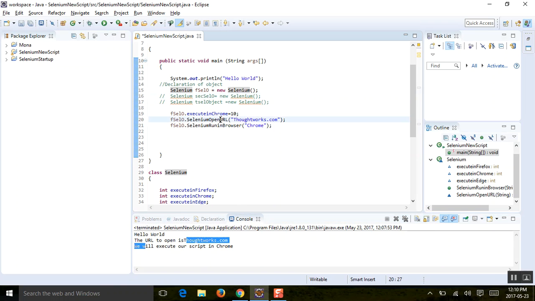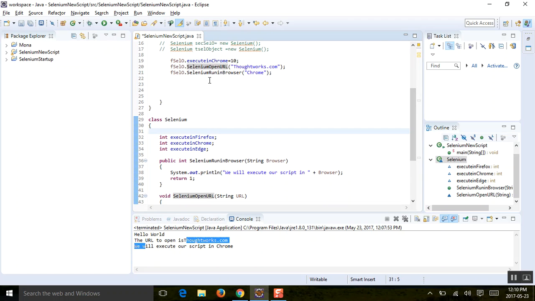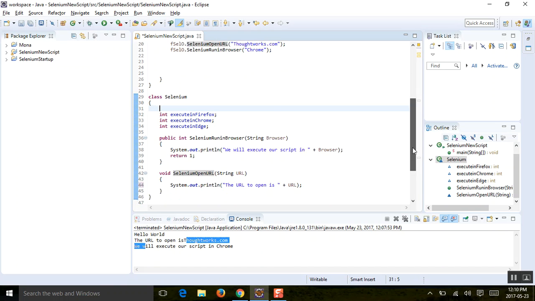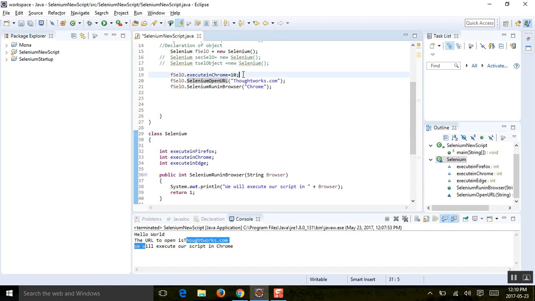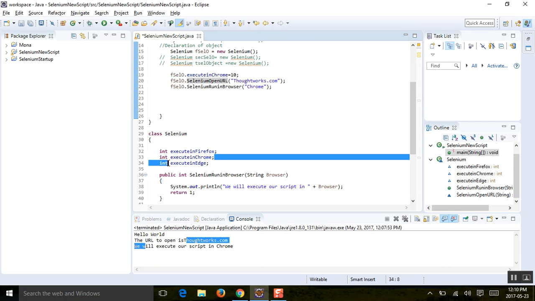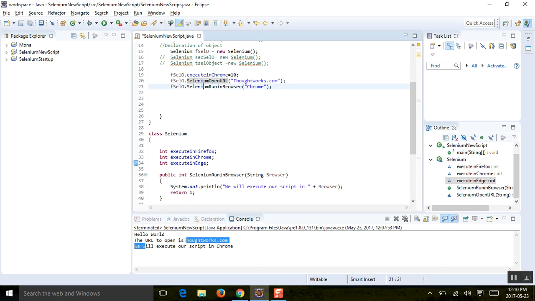Then what it did is it created the object scl0. So a new object. Alright. Once the object was created, it went into the class, and the first thing it did is initialize this variable execute in Chrome to 10. So the value of 10 was inserted here. Once that was done, for that specific object, it invoked this specific method, Selenium open URL.